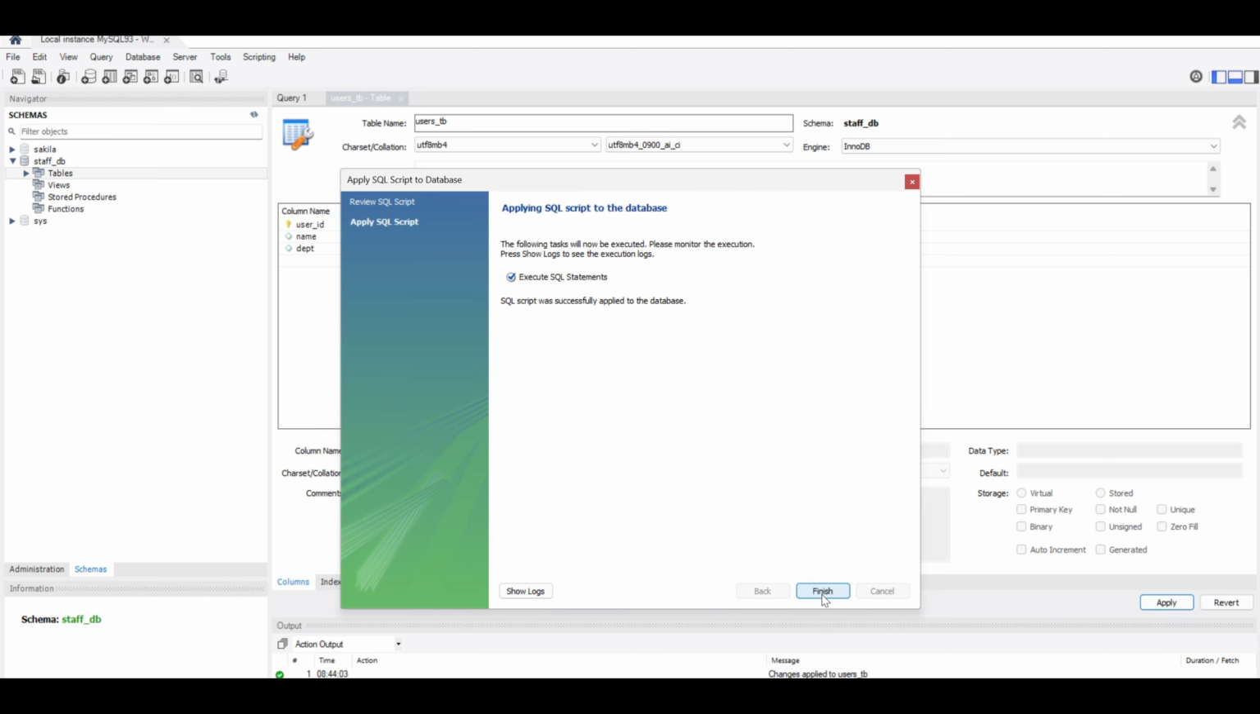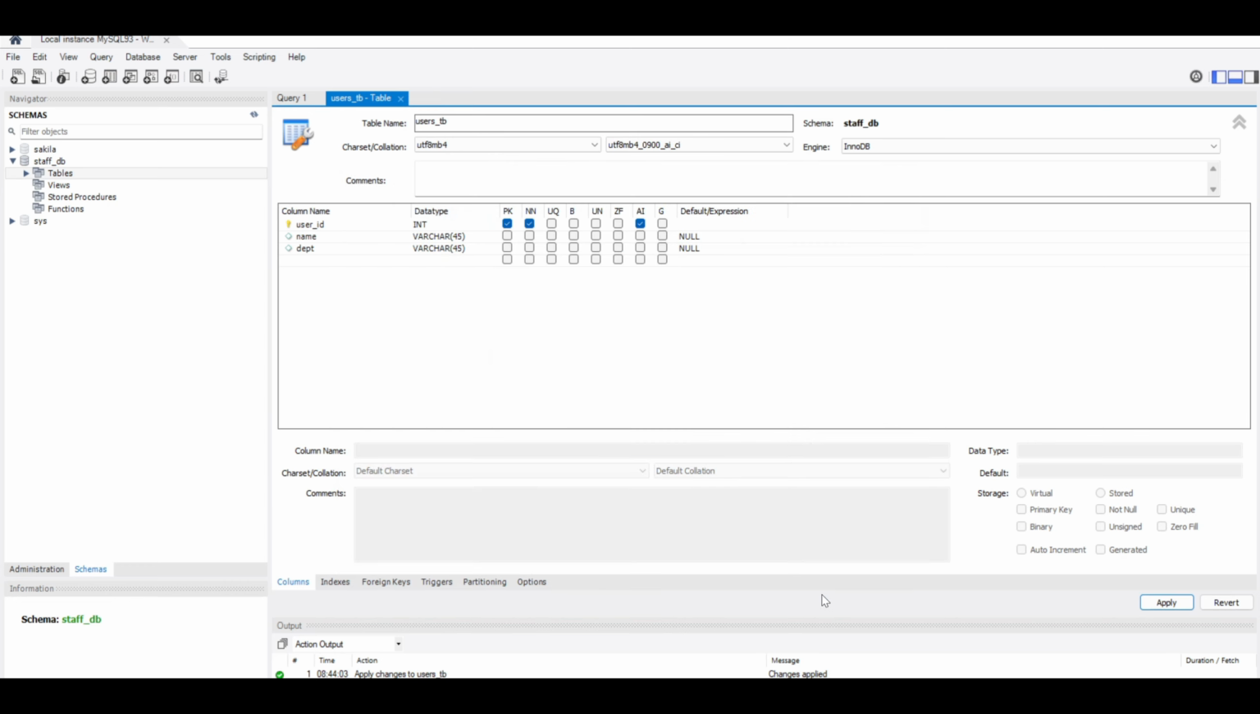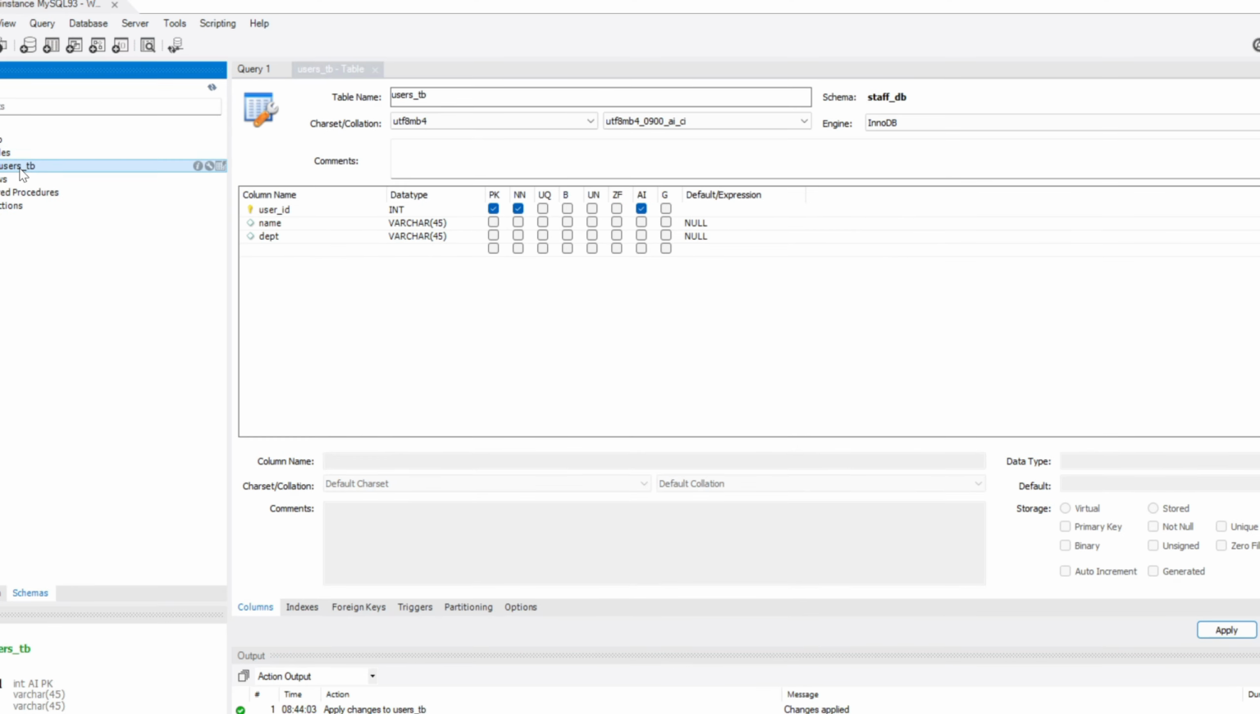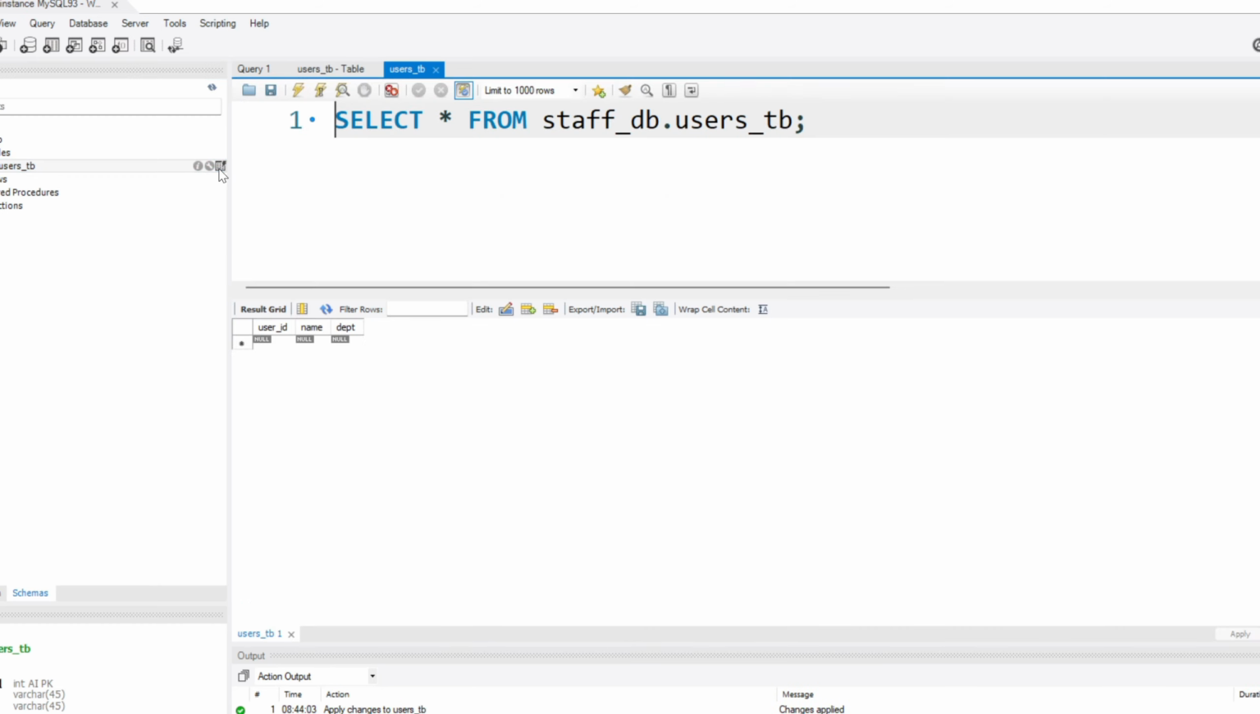We can paste to create the table. So click on finish. Let's open our table, the one we created there, you see users table. So we click the grid. So there we see there's nothing in our table. Then an automatic select statement is shown on top there.